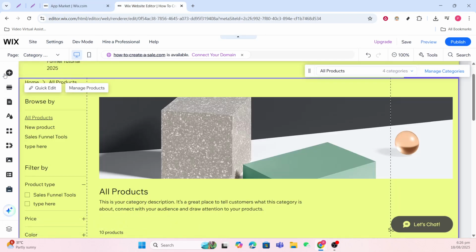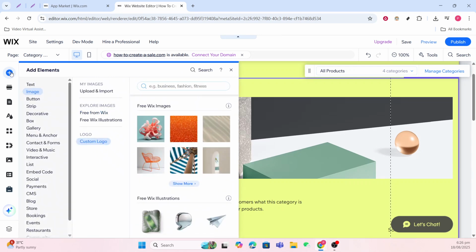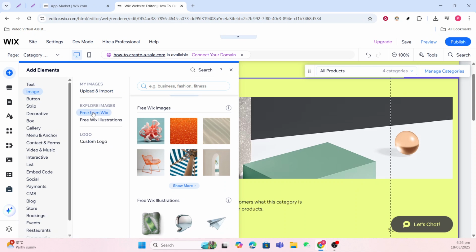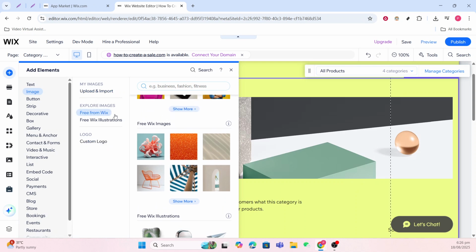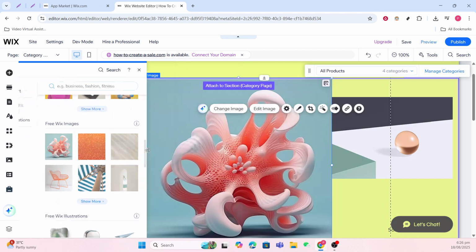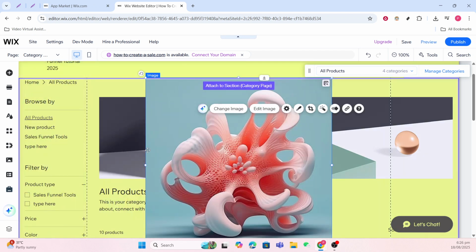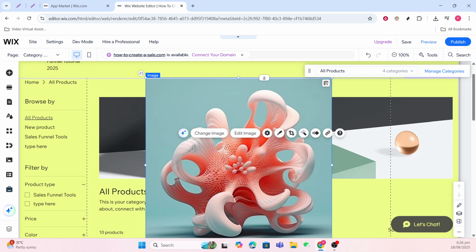On the left toolbar, look for the Add button, which may be represented by a plus sign, or you might see it labeled as Add Elements. This is where you can access all the elements you can add to your site. Next, click on Image. From here, you can choose an image from Wix's expansive free library, or if you have a specific image in mind, upload your own.